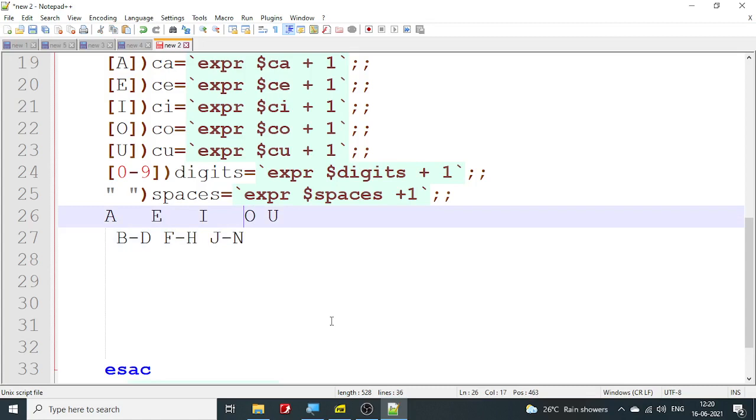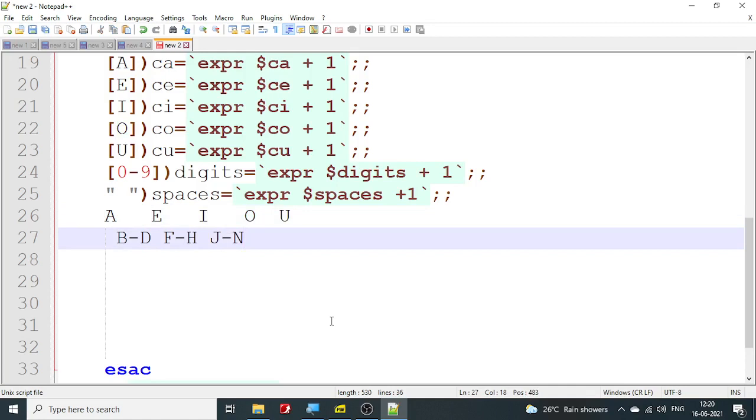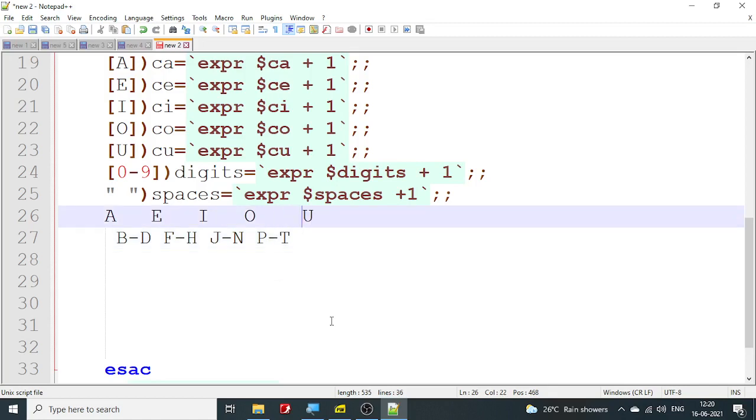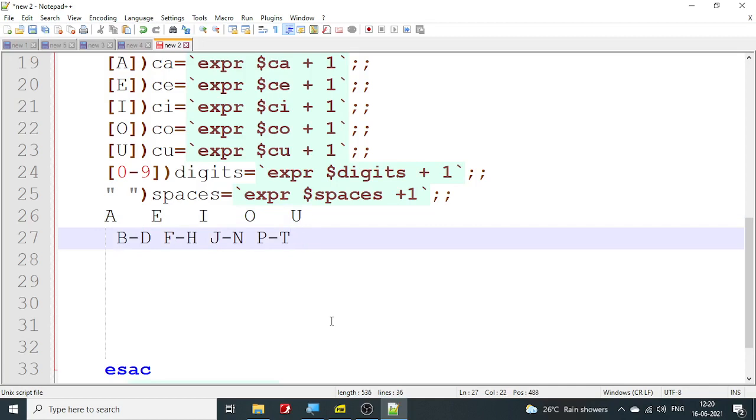After N you have the vowel O. After O what you have? L, M, N, O, P, Q, R, S, T, U. So up to T I can go. I will use the capital T, because I have already converted it into capital. After U what you get? V, W, X, Y, Z. So this is the range: B to D one range, F to H one range, J to N one range, P to T one range, V to Z one range.